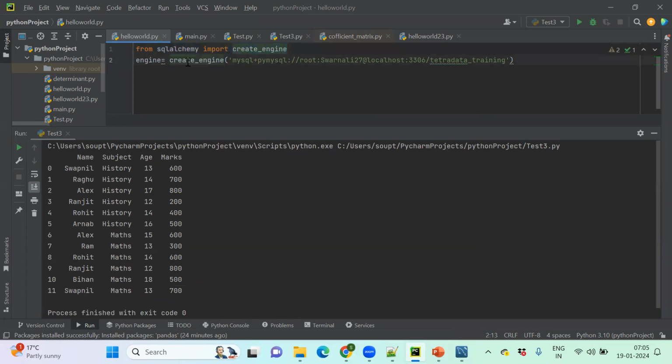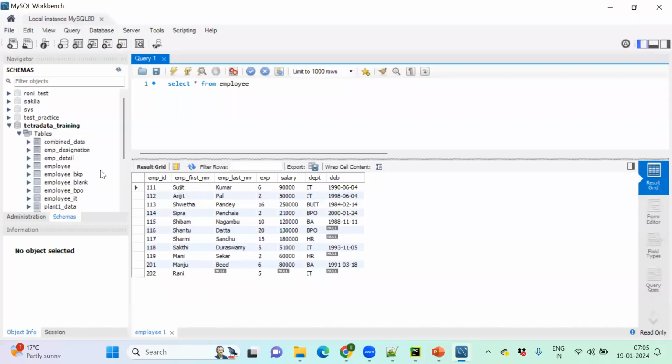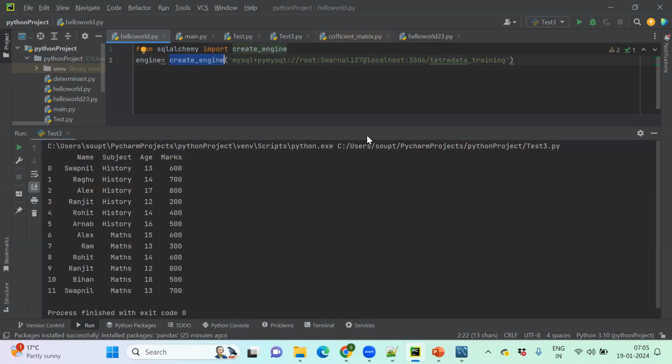Now, engine is a variable. So engine equals create_engine. I'm calling that particular function. Inside that function, I need to pass the database parameters to establish a connection, because I need to fetch the data from that DB. So I need to put all my input parameters, whatever parameters were required for authentication when I was connecting to that database. I need to put similar things over here.